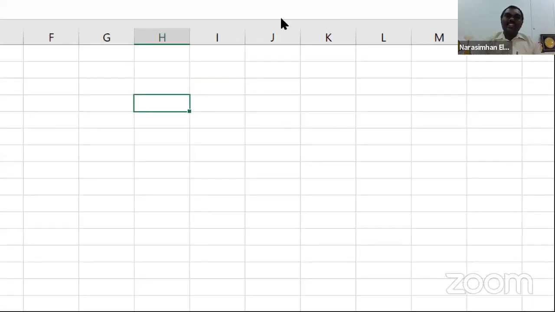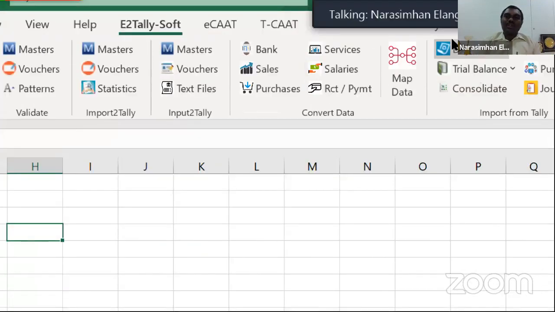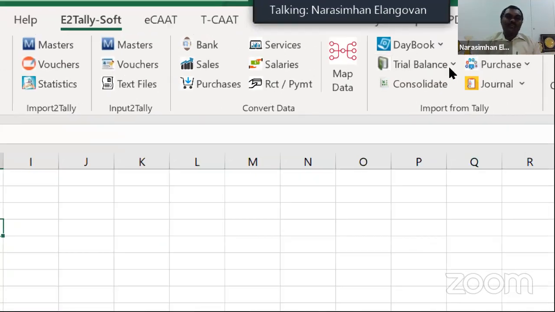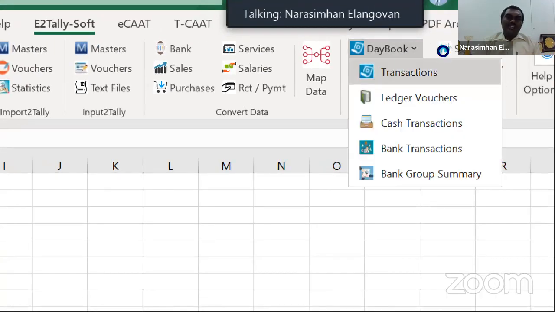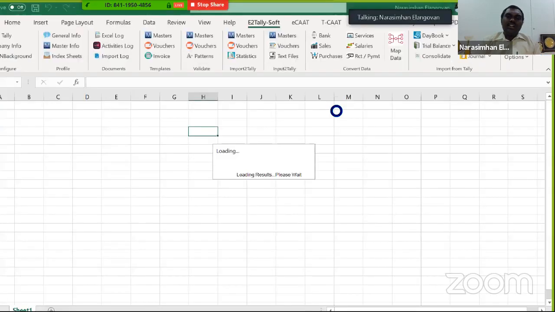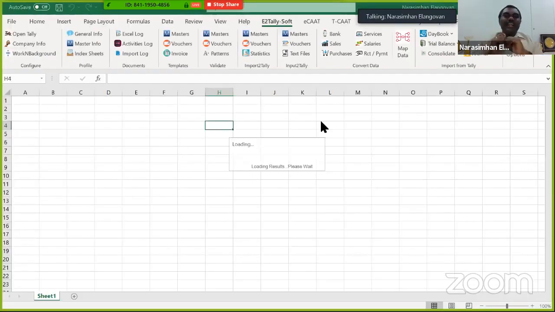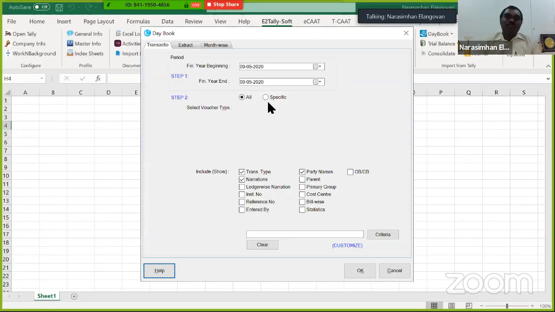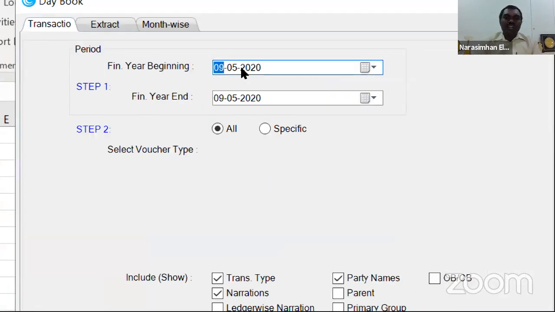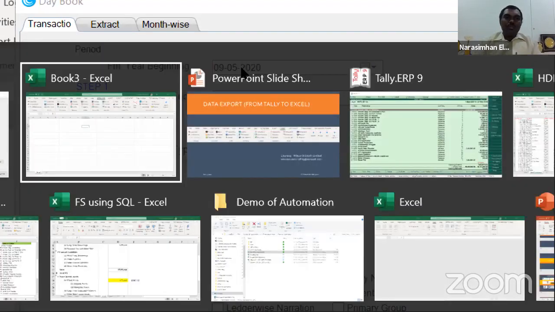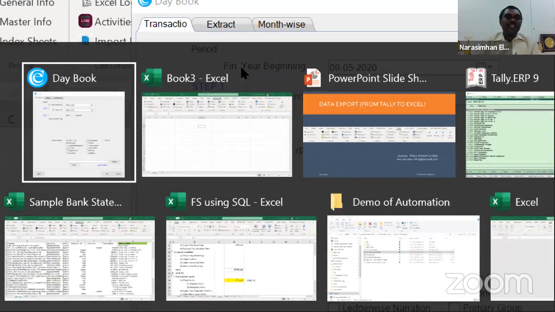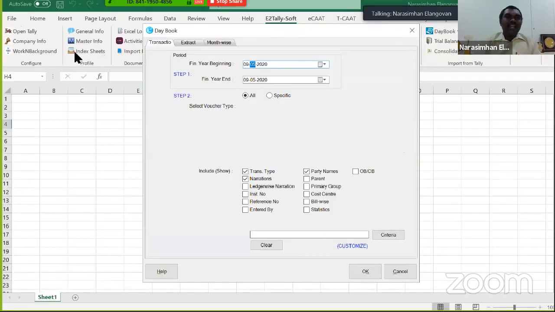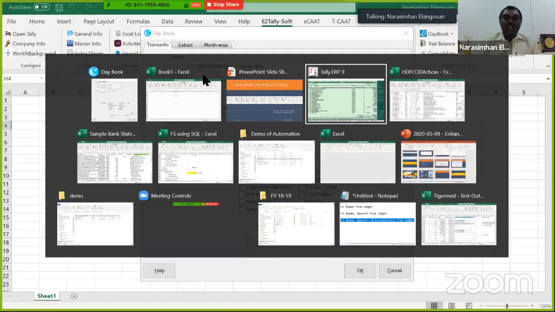This Excel to Tally software itself has a feature called import from Tally. The moment you say daybook and you click on transactions, in a minute, whatever journal entries you have passed, it will bring to you. So you just have to say when the financial year began. So I go back to my Tally to check when my financial year is. Here it is 18-19.